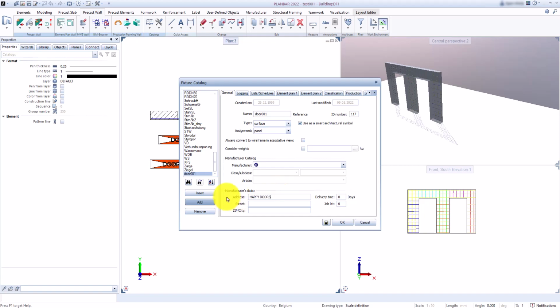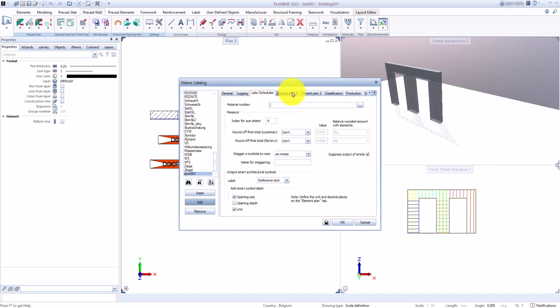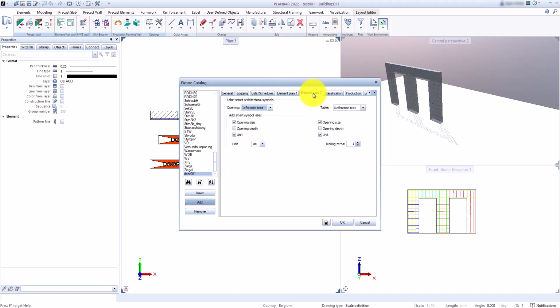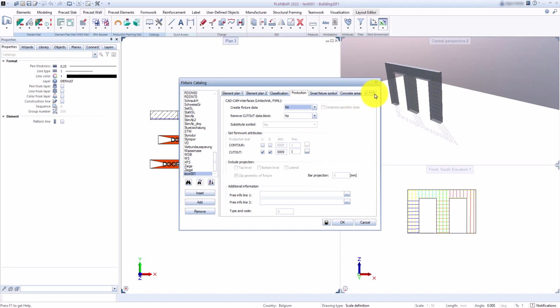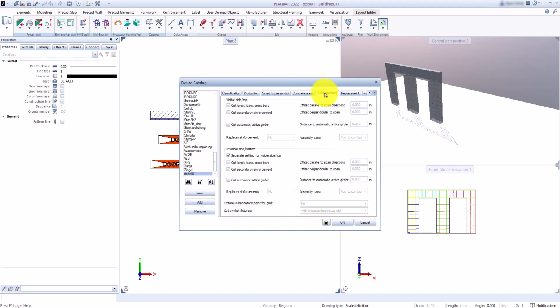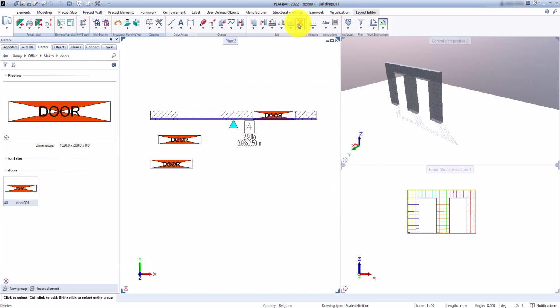We can add some additional data to it. Under the Classification tab, we can set the IFC object type for this Door 001. A few tabs further, we can make sure the rebar gets cut accordingly. Let's see what happens if we leave these options off.